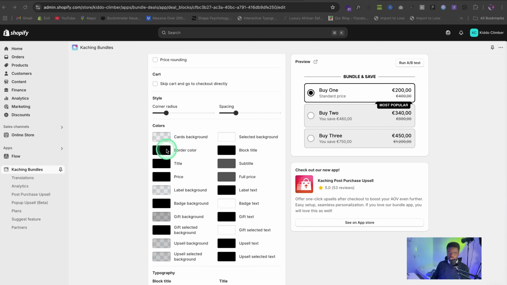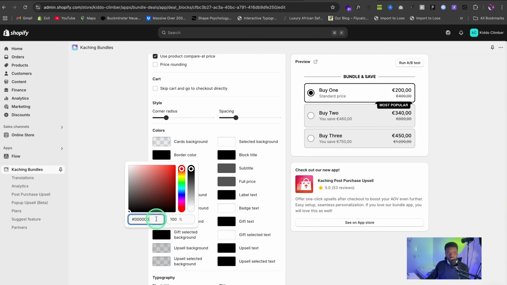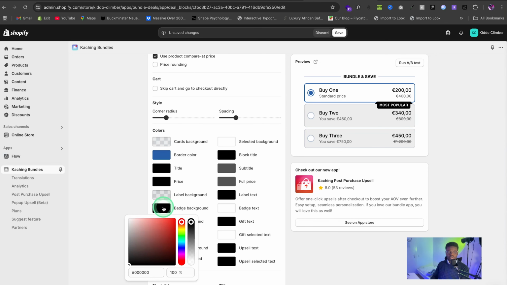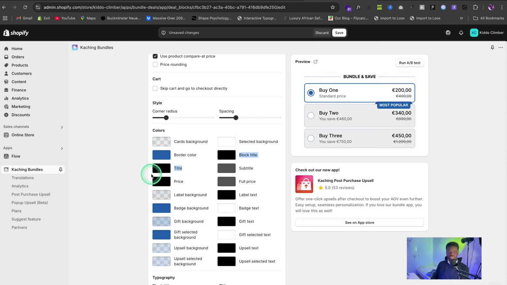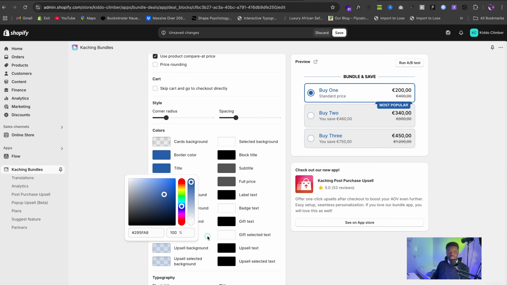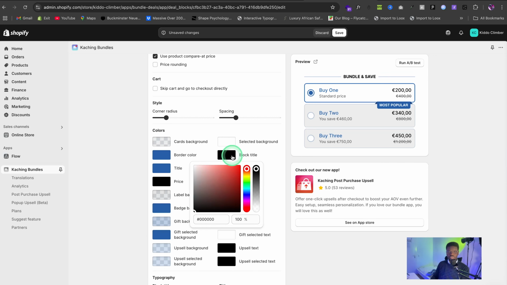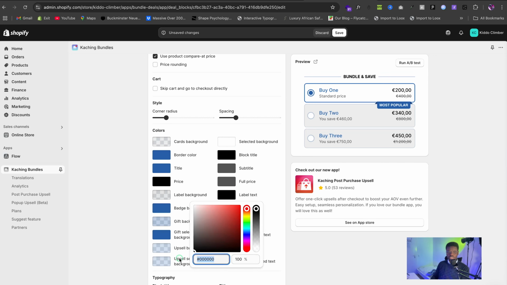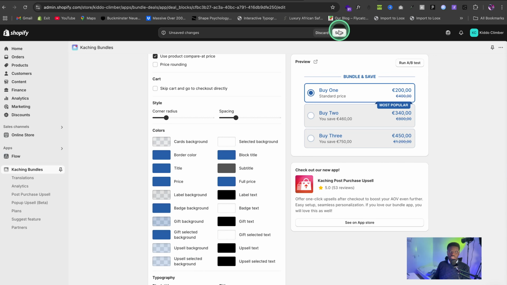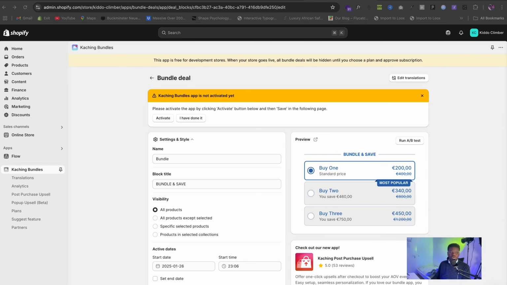So first we are going to change the border color to blue. Please use this color code. Same thing for the batch background. We're going to change this to blue. Title should be blue as well. Price also blue. Block title blue. Label text blue. Then we're going to click on save. Now the bundle deal offer is done.